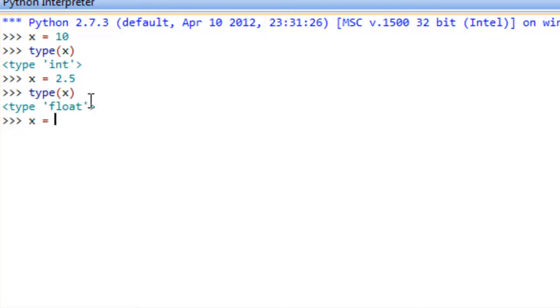Let me do one more. Say hello is assigned to the variable x. So this is a string. Then we can run the type operation again and see that, in fact, that is a string. So it's pretty neat to be able to retrieve the type that a particular variable refers to at any point in time in our program.